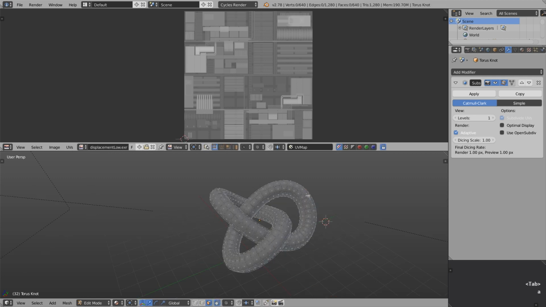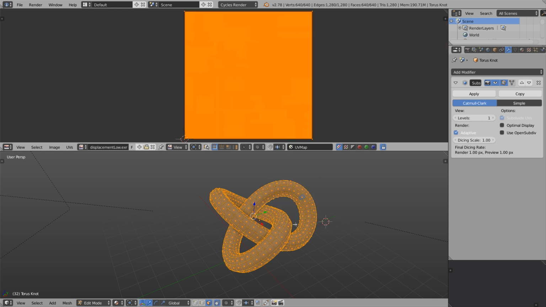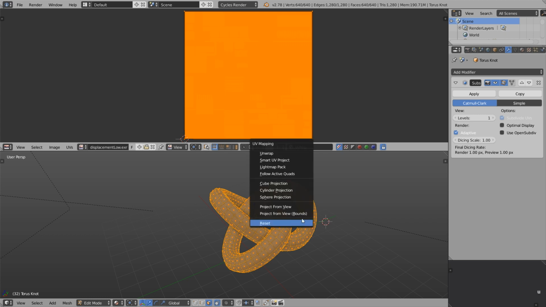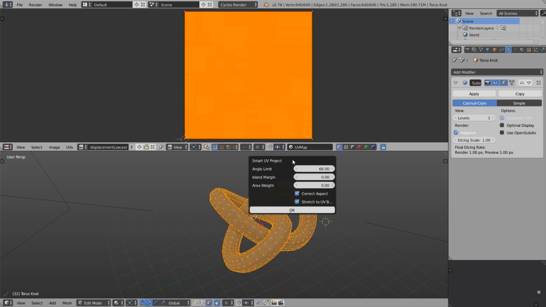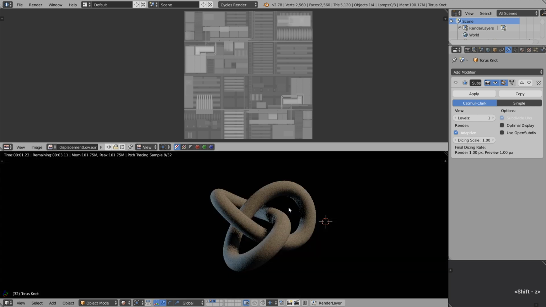Now let's hit tab to enter the edit mode. Let's select all polygons by hitting A, then hit U and press reset. That will reset the UV map, and now we can start playing with it. Let's hit U again and select, for example, Smart UV Project. Hit OK. That's obviously the wrong way to do it because, you see, UV islands are a bit curvy and don't quite align with our image.